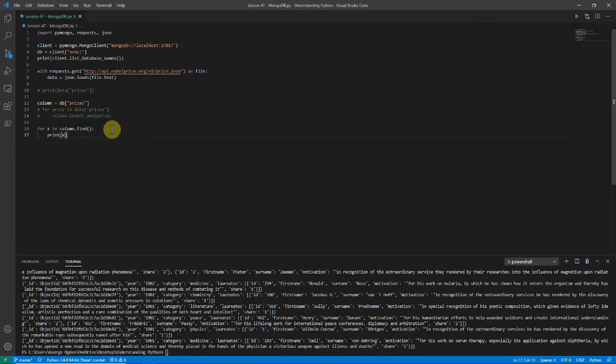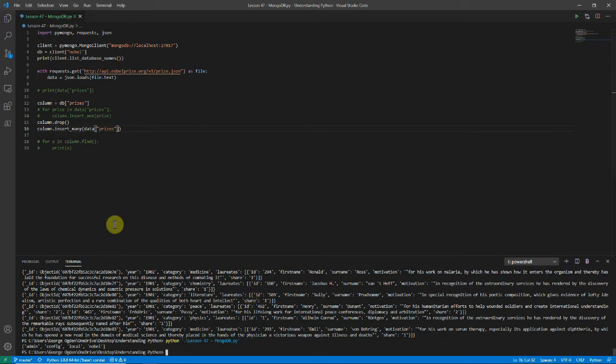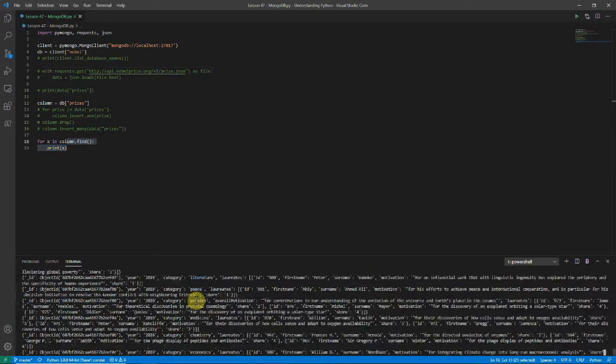However, a nice thing to do instead would be to delete the collection, and then we're going to insert many instead of just one. And we can just insert data prizes, and easily it will just put the whole thing into the database. And you can see that our table has also appeared. And we could run this again and see all the data.